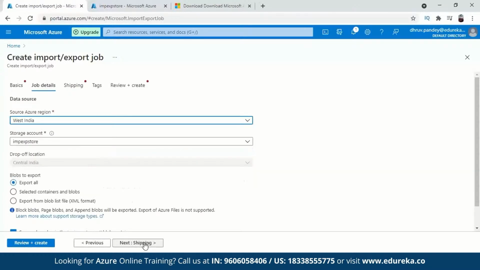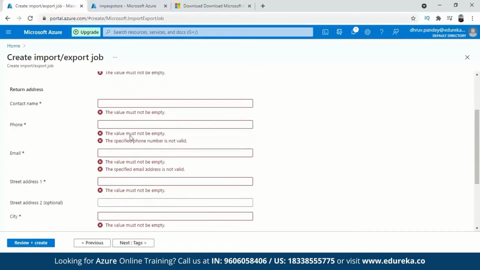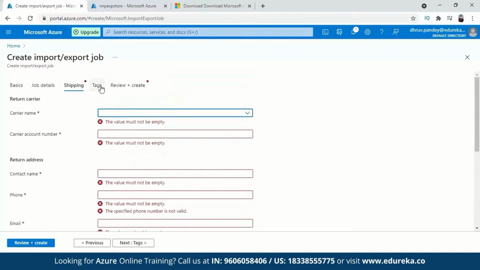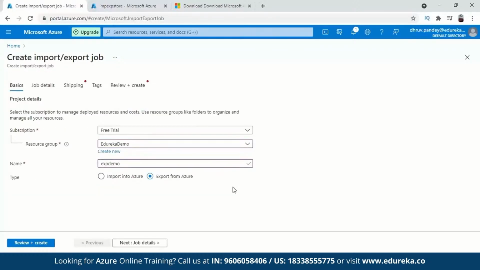Everything is the same. Next, job details. Right now I haven't chosen anything, so I can just choose export all. If you want to choose something specific, you can choose it yourself. Then next, shipping, same, everything in shipping is given. Then you can give all this information, and all the steps are the same. Then you can just go to tags and review and create and complete. That's it. I hope you have understood this. It's not that difficult. It's actually quite an easy process.